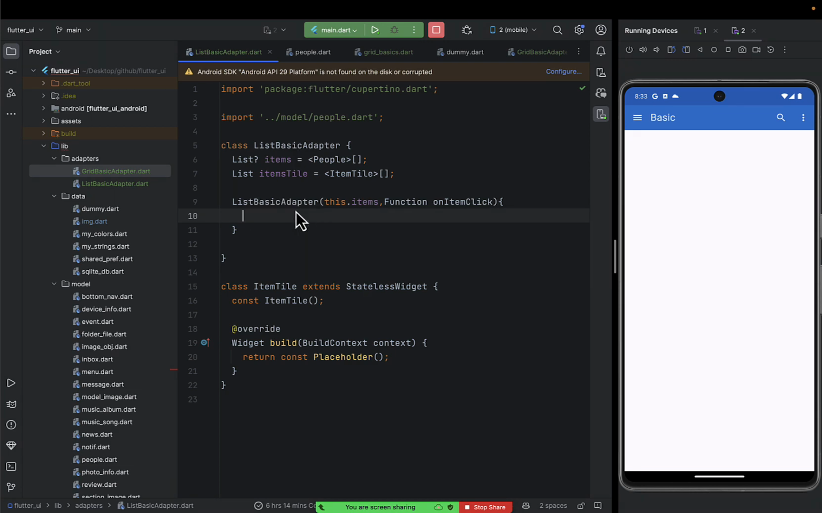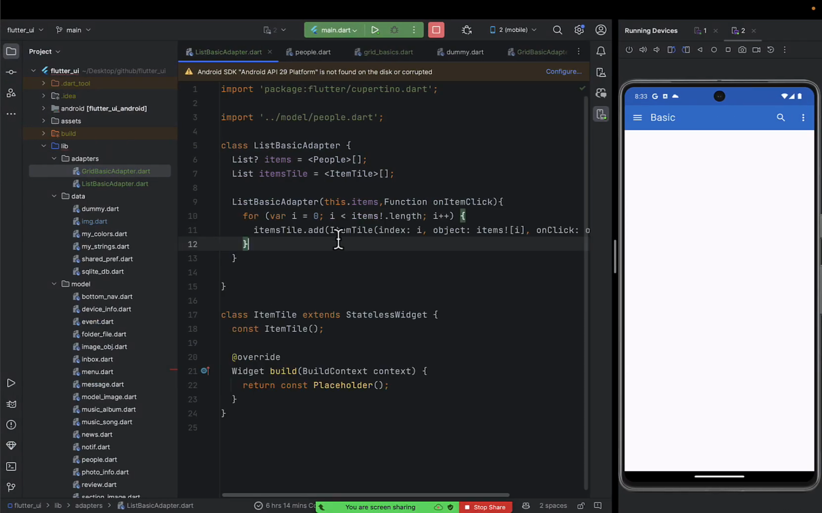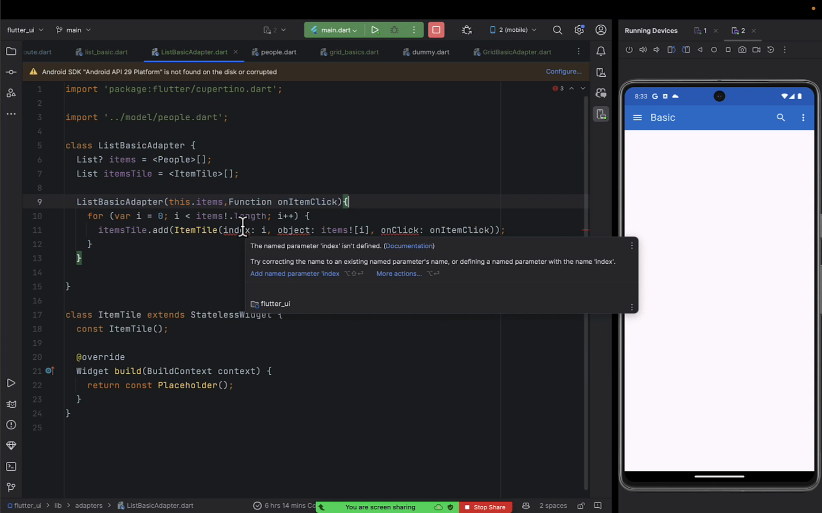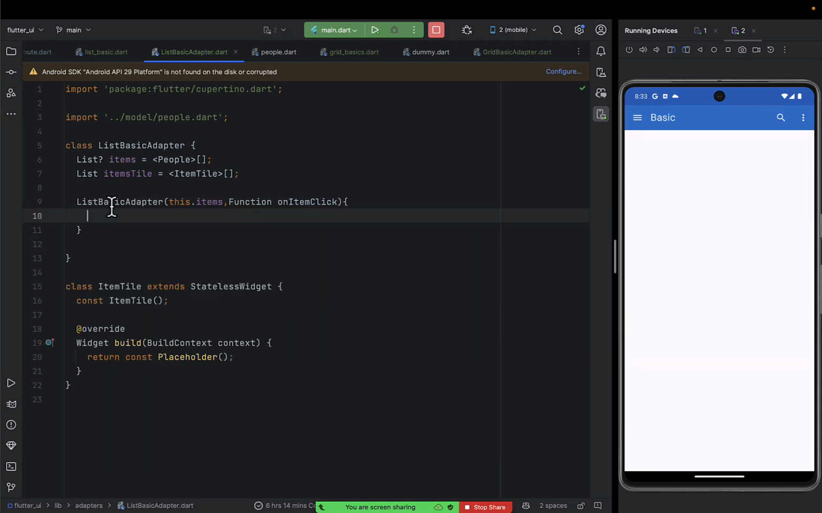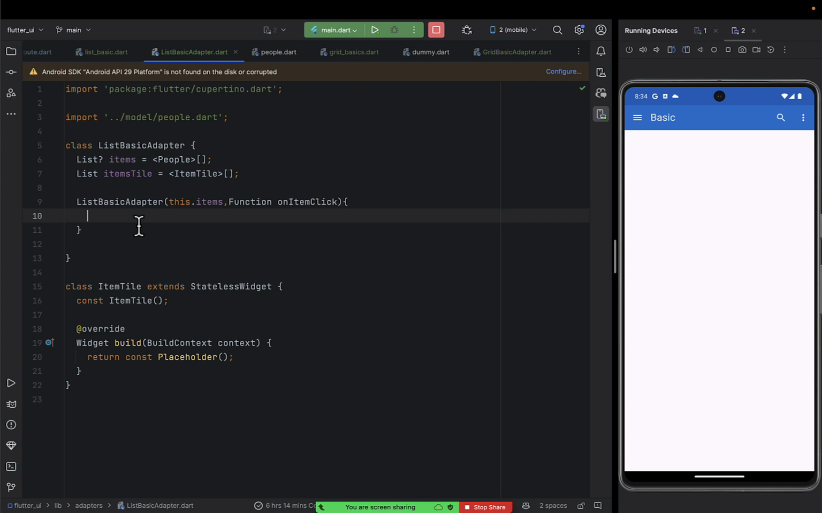So we're going to put some logic here that will be done when it is created. You see what I'm doing here: I'm getting these items and looping through them, and as I loop through them I'm putting the data into this item tile. Let me repeat this so you can understand. This list adapter is a constructor. A constructor means a function that must be called when a class is being initiated. If you want to do something immediately when that class is initiated, you open it here.